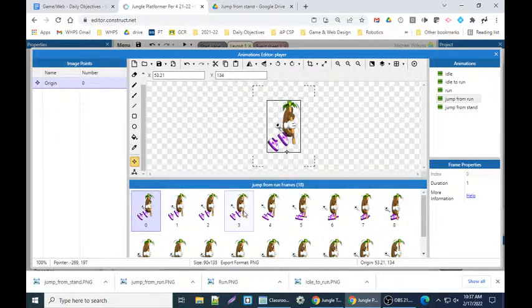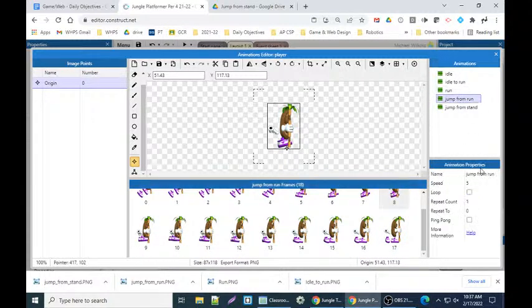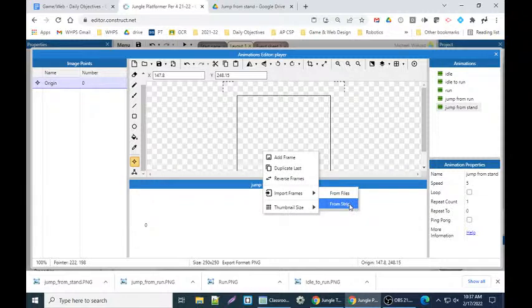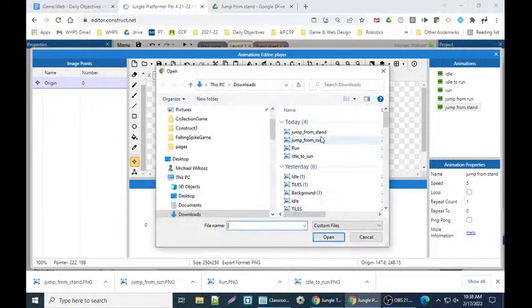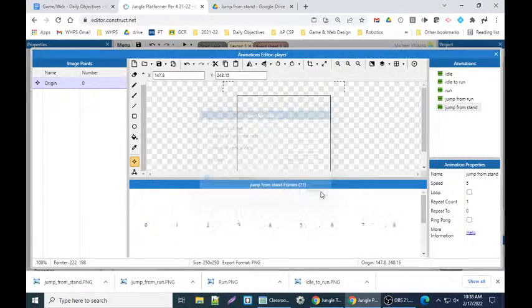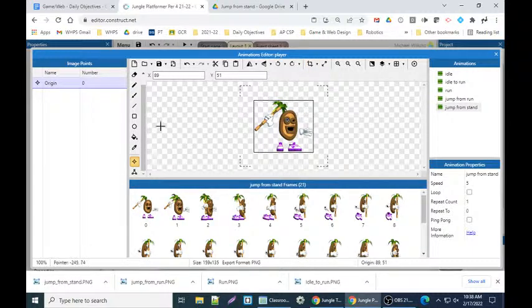So now jump from run matches the same origin point as it's moving through here. The speed for jump from run needs to be set to 15. And we've got one more, jump from stand. Right click, import frames from sprite strip. Jump from stand is the file. 21 frames. Shift click on crop to tighten up and get rid of all that empty space.